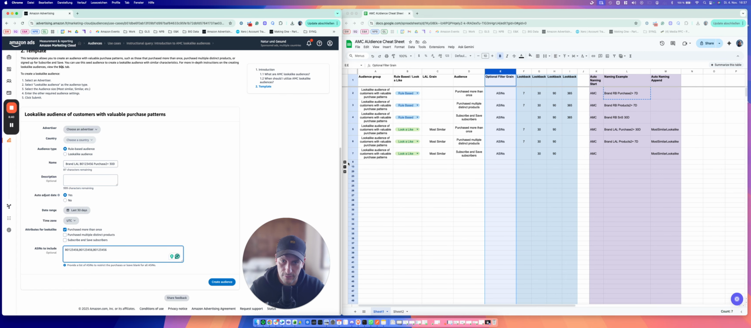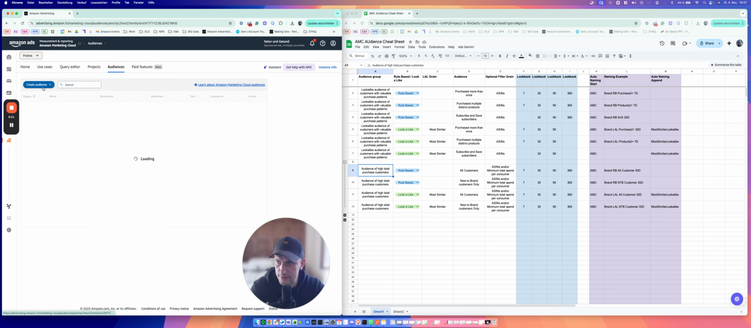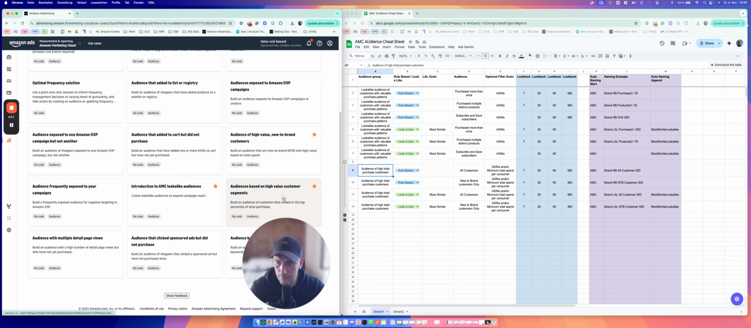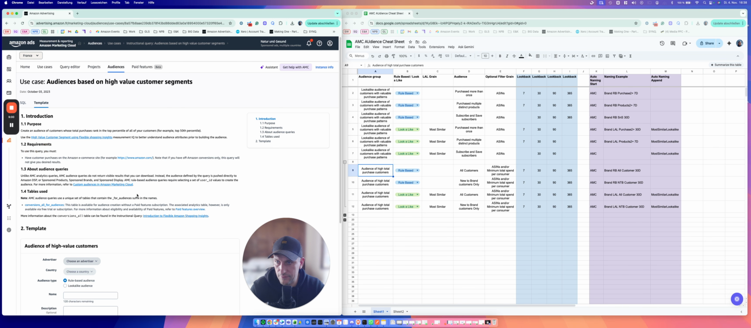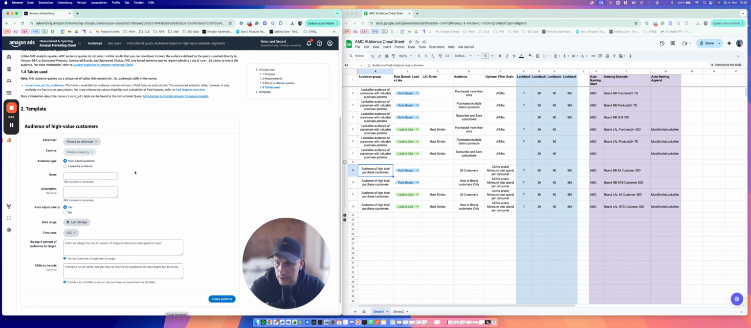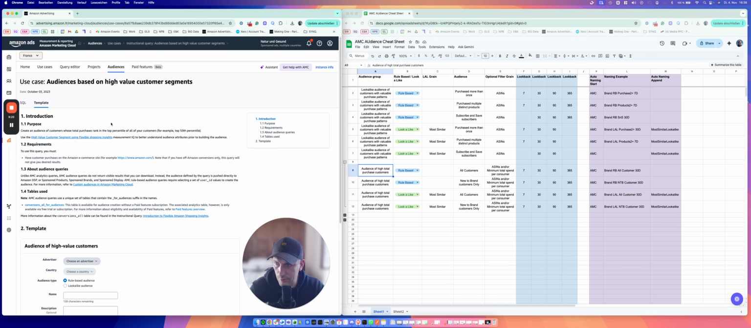Let's see what else we have. Let's open up the next tier here, or whatever you want to call it, the next row. Audiences of high total purchase customers. Now let's go back to audiences and to the instructional queries. And then we have, I think it should be this one, audiences based on high value customer segments, audience of high value customers, exactly. Now here, the form looks almost exactly identical. There's one difference here. Besides ASINs, we also, oh wait a second, this is not the right one.